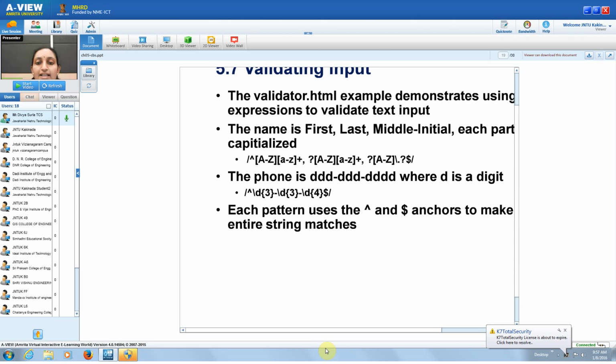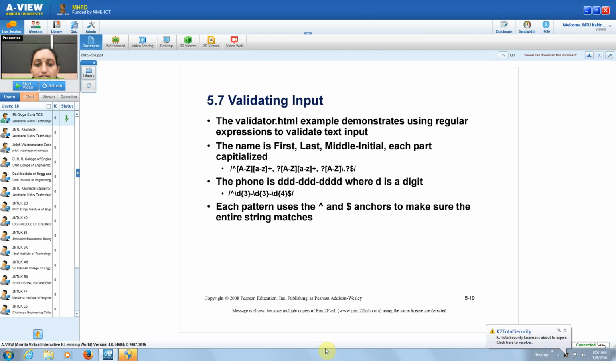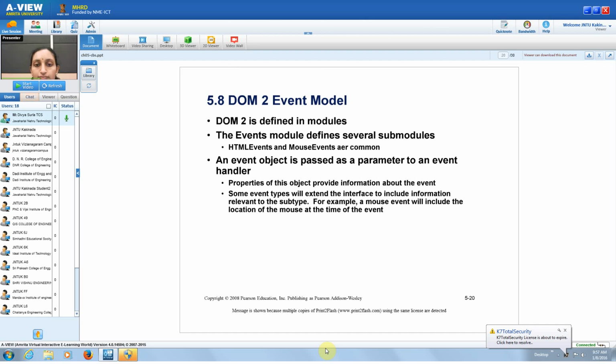This we have discussed, like starts with the caret and ends with the dollar. Okay, and the importance of the backslash. \d{3} means it accepts 3 digits. Okay, not alphanumeric, only digits. So each pattern uses caret and dollar anchors to make the string match. Okay.